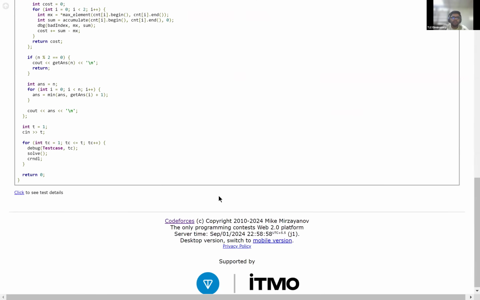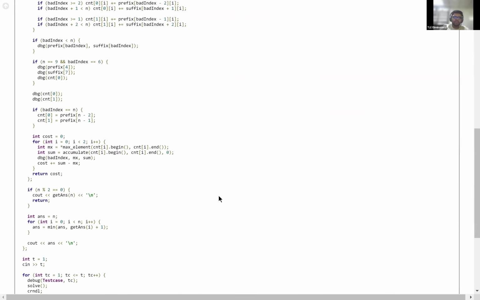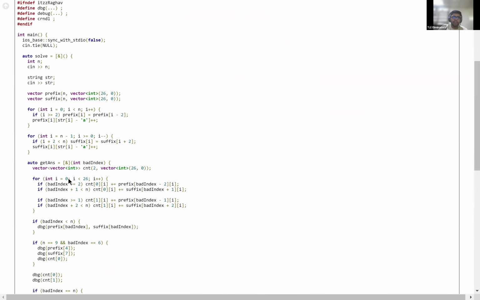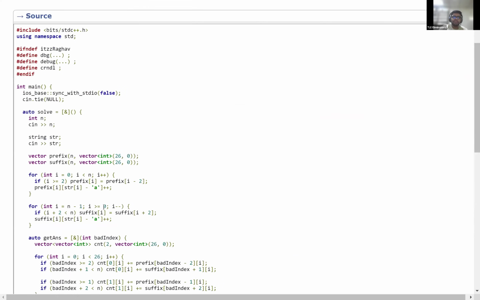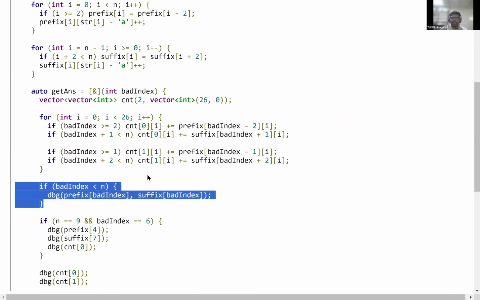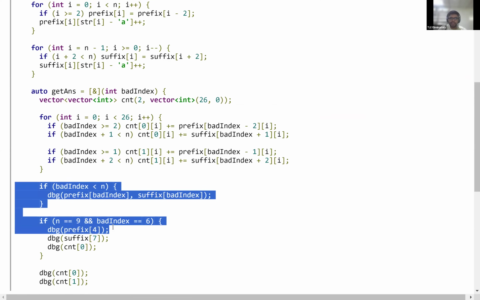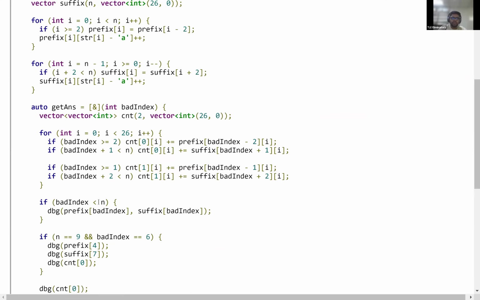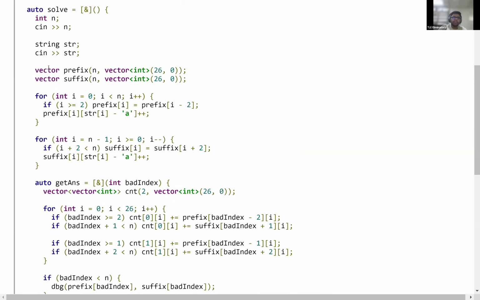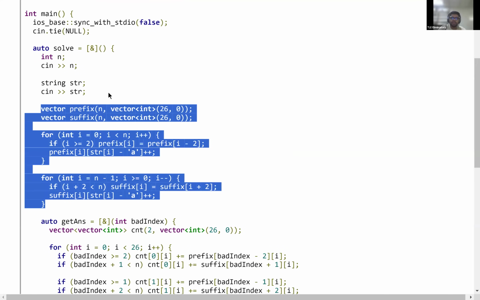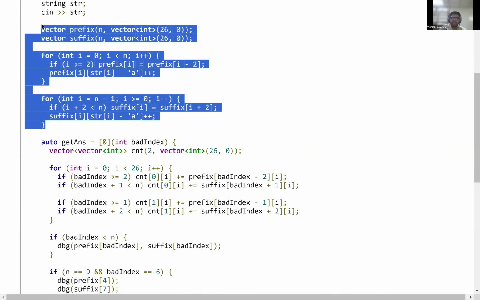So yeah, the code is super long and has a lot of redundant things. By the way, wherever you see the DBG thing, just ignore it. It is used for printing out the vectors very easily. Just writing this single line will print both of these vectors completely. The main logic here is, first of all, I'm taking inputs, then creating prefix and suffix arrays, not the sum, but prefix and suffix arrays.